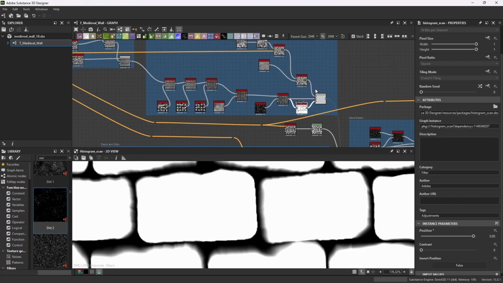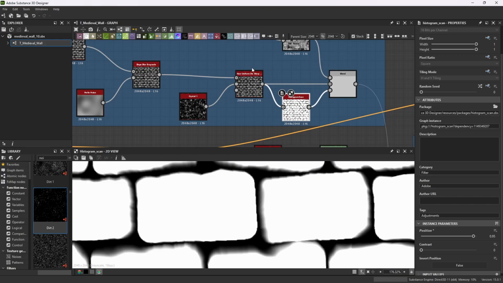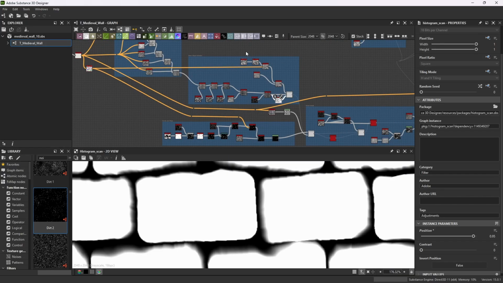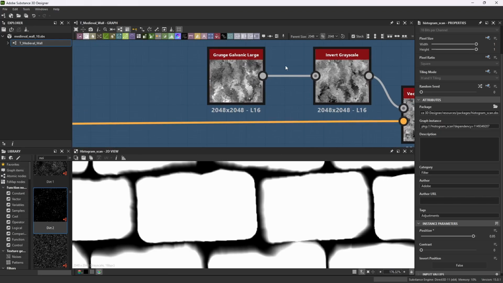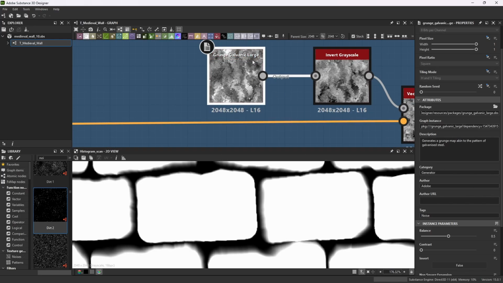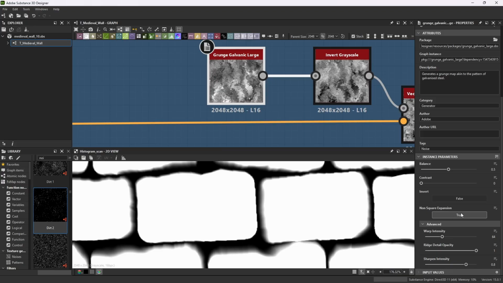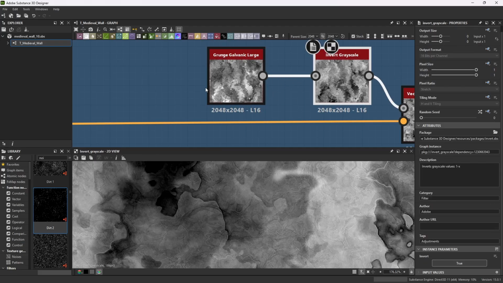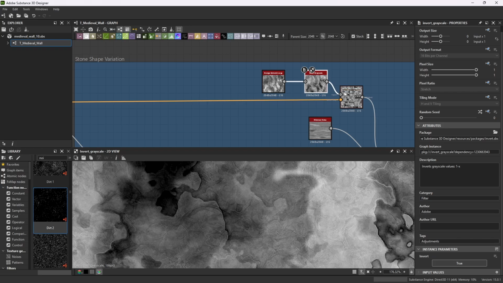So now what we want to do is add some variation to each individual rock and some more detail. So this is where we're ending here with this non-uniform directional warp, but we need to start making another train here. So put in grunge galvanic large, and here are the settings for that. I don't believe I changed them a little bit. And go and invert that because I wanted it to be the dark.